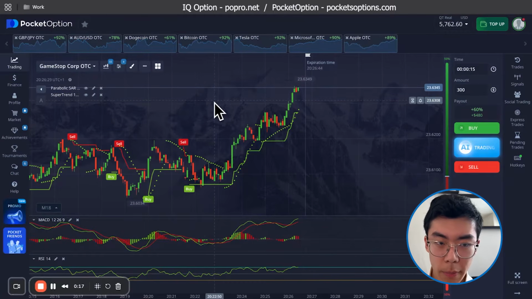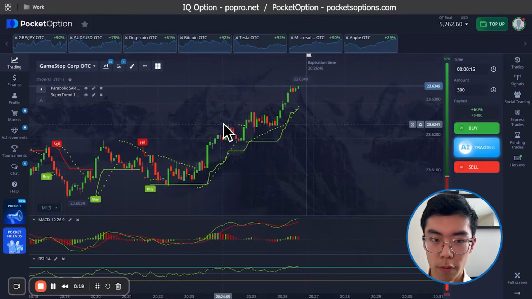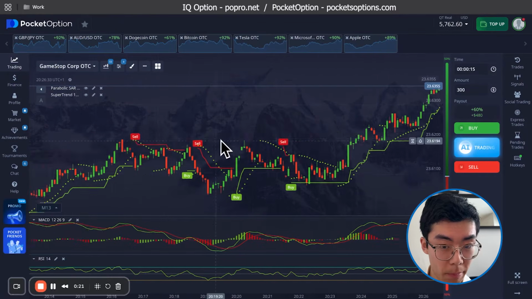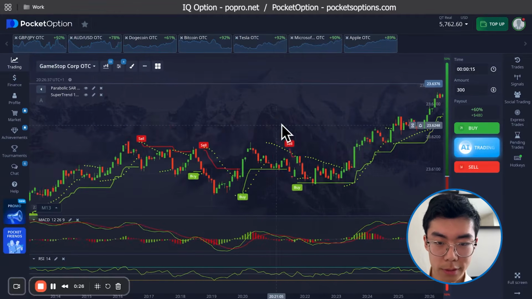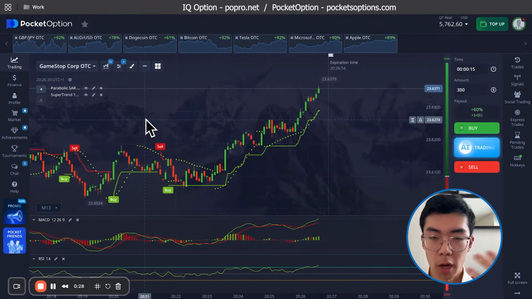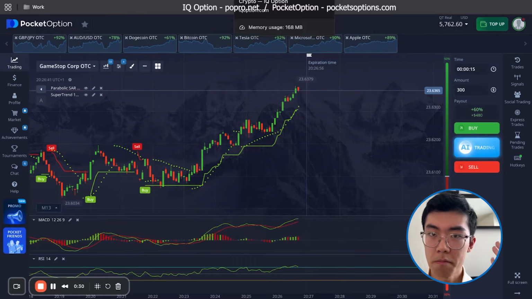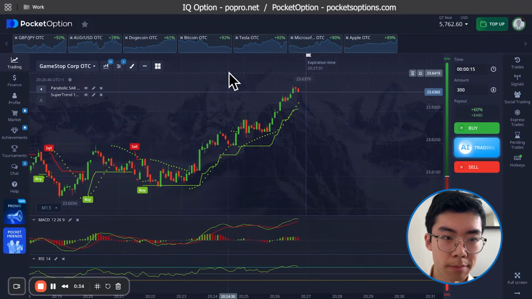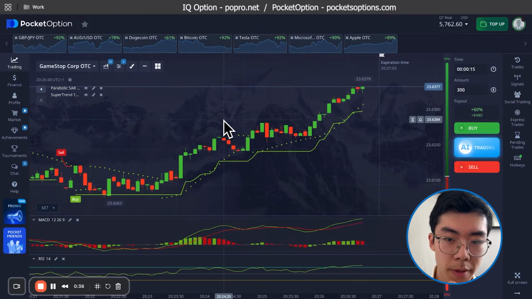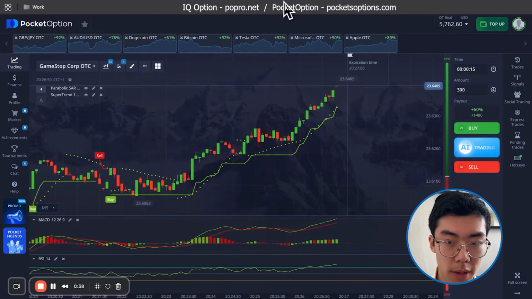So I would say Pocket Option is easier to use overall. To scroll back and forth, all you have to do is left click on your mouse and scroll back and forth. Very easy. On mobile, they're both around the same for usability. On desktop, at least, Pocket Option is a little bit easier to use. It's very easy to scroll in, scroll out.